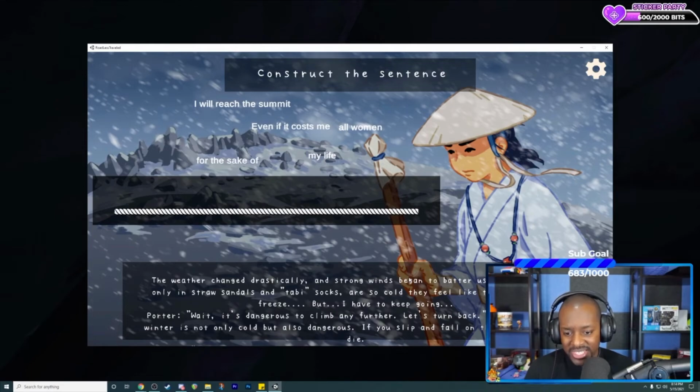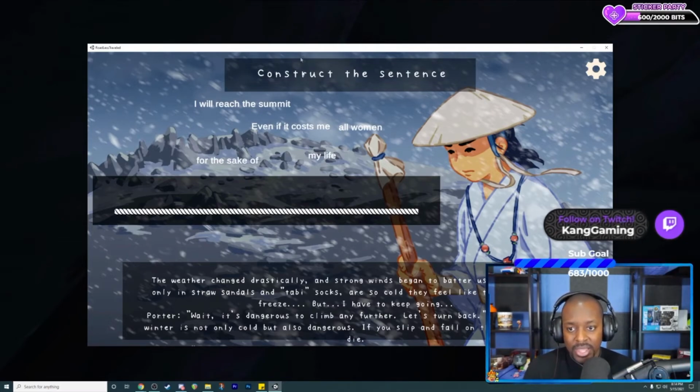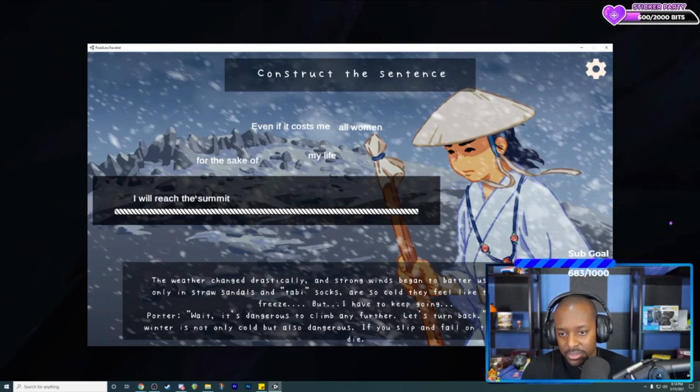Porter, wait, it's dangerous to climb any further. Let's turn back. Mount Fuji in winter is not only cold, but also dangerous. If you slip and fall in the snow, you will die. I will reach the summit, even if it costs me my life.